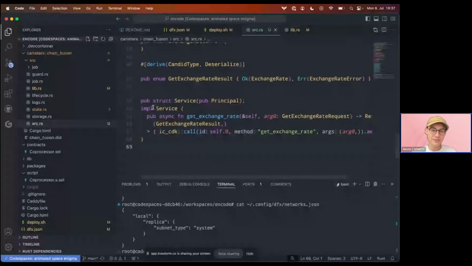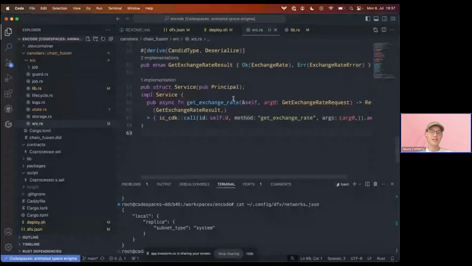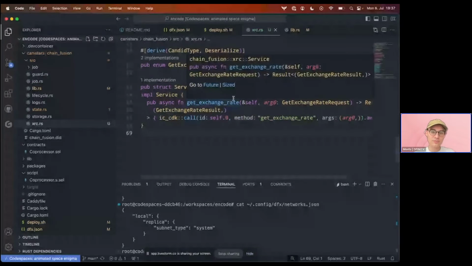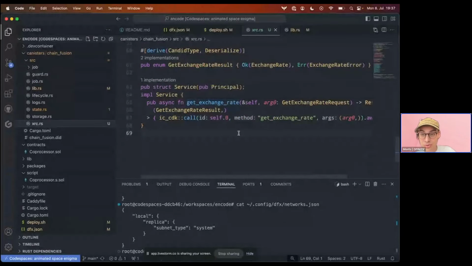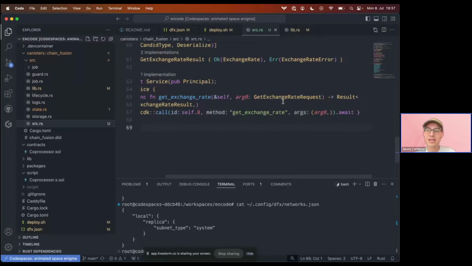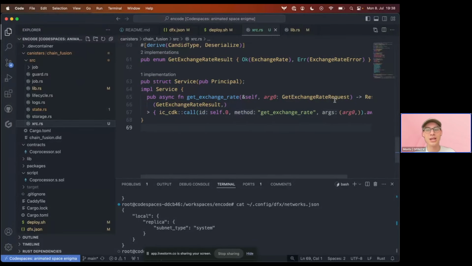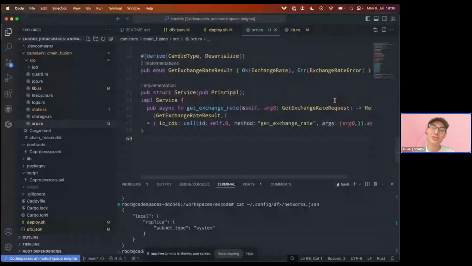And down here we have this service struct that is being exported. And this allows me using a dot notation to call service.getExchangeRateCanister, and then I can provide the arguments with the correct types and I get the result with the correct type. But one thing here is missing.